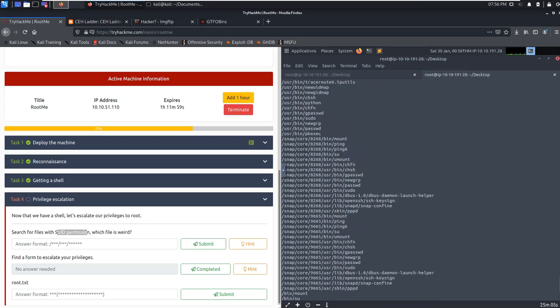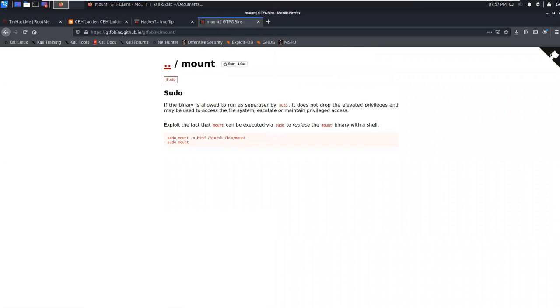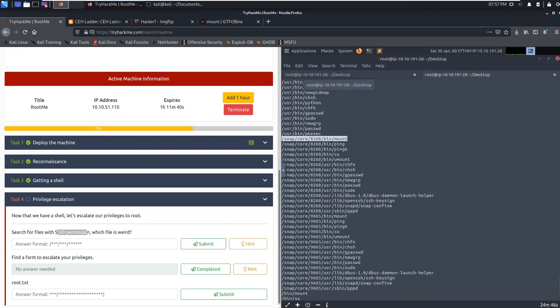Let's try mount. See if we can run mount. So I will go back to GTFOBins and type in mount. And let's see what mount says. This will not work because we can't run sudo. Interesting. We can't run sudo. Okay, so let's move to the next one.